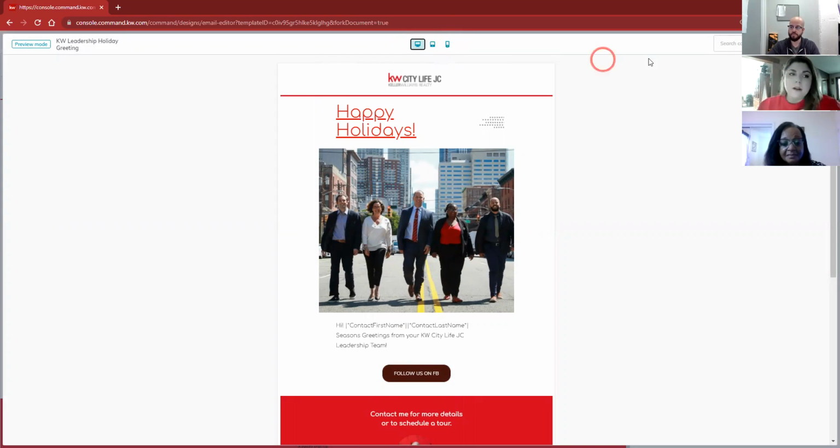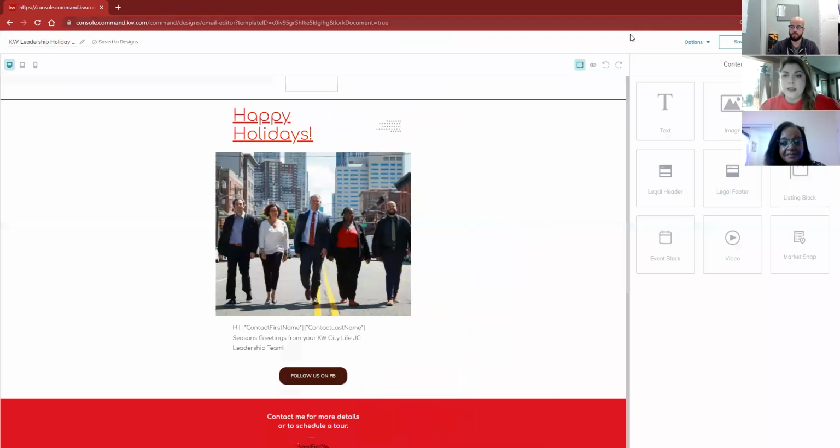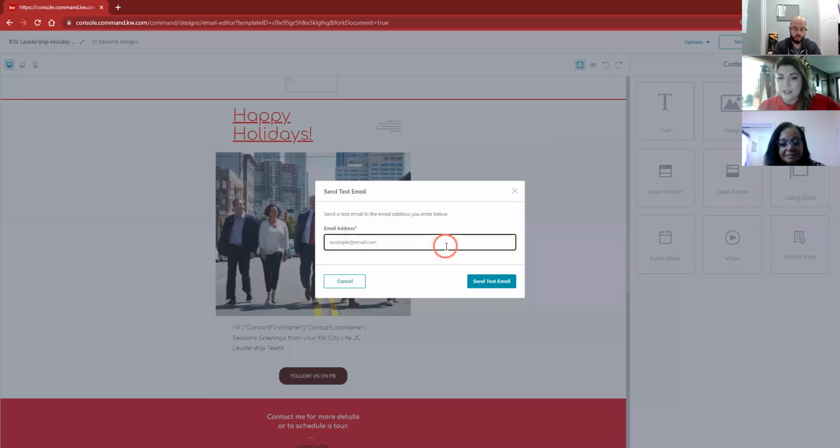So we're going to come out of our preview. We like it the way it is. We have another option, which is send a test email. If you want to send an example out to someone on your team, or you want to see what it looks like when it comes into your actual inbox, you can send a test email. When you click on send the test email, it'll ask you what email you want to send it to, and it'll send to that email.